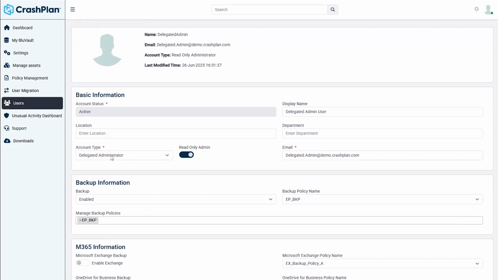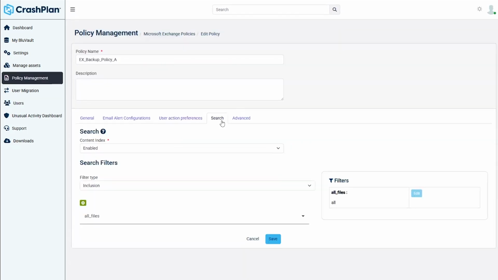So with our delegated administrator type, we could define which policies they have access to. So very flexible and customizable. Something really nice within CrashPlan is that we offer some in-depth content indexing or search capabilities. This is enabled by default for all of our users at no additional charge.